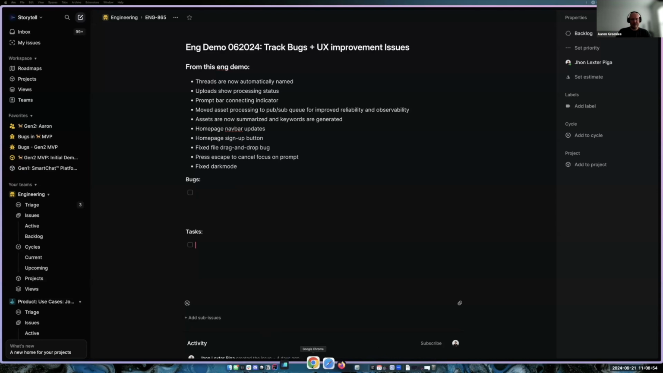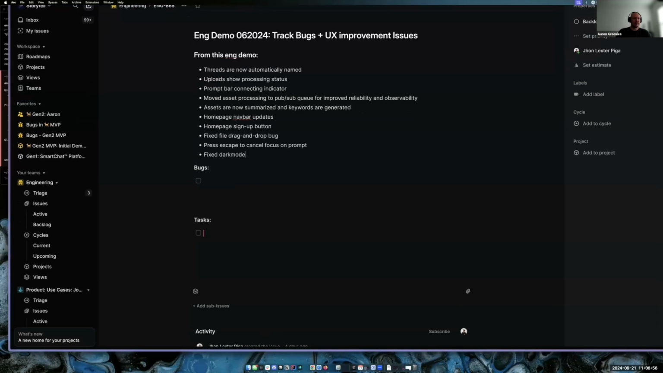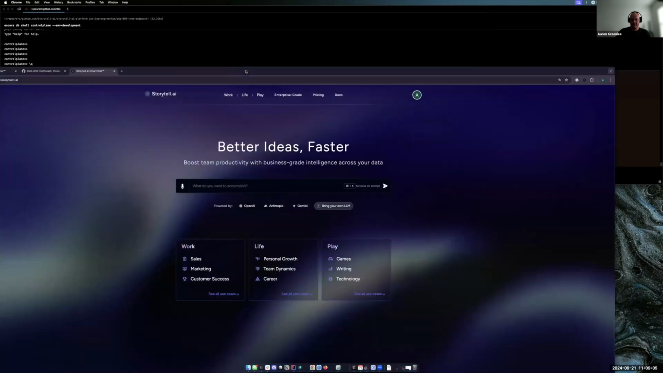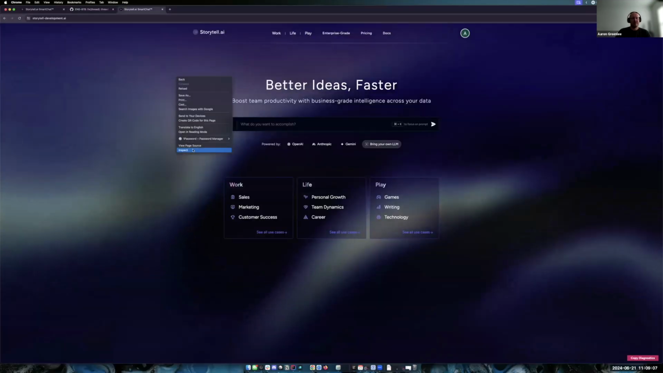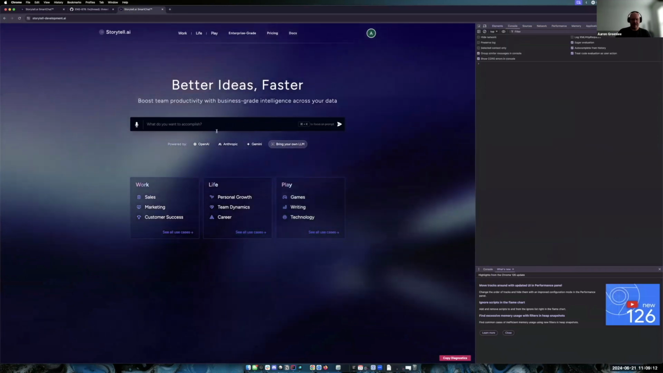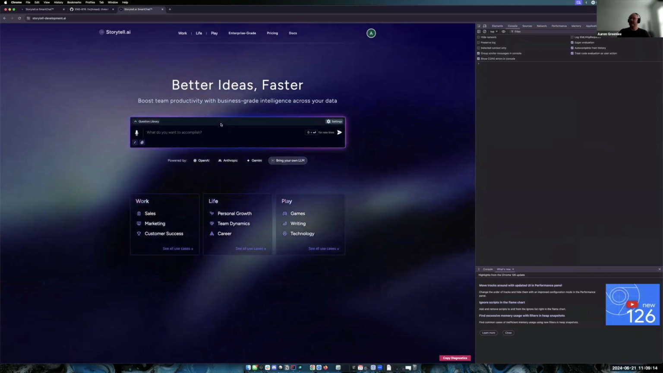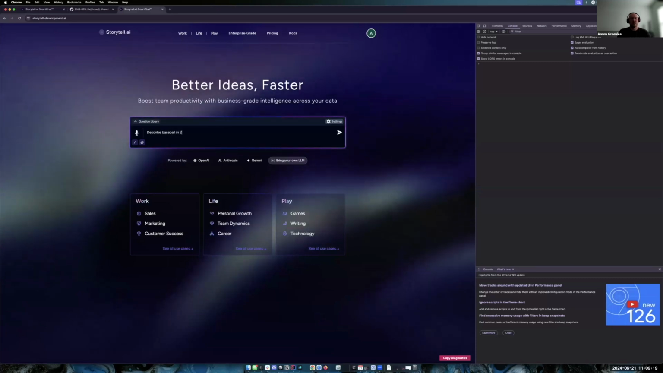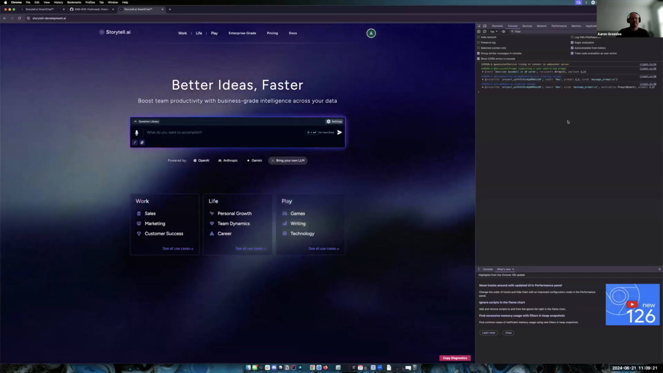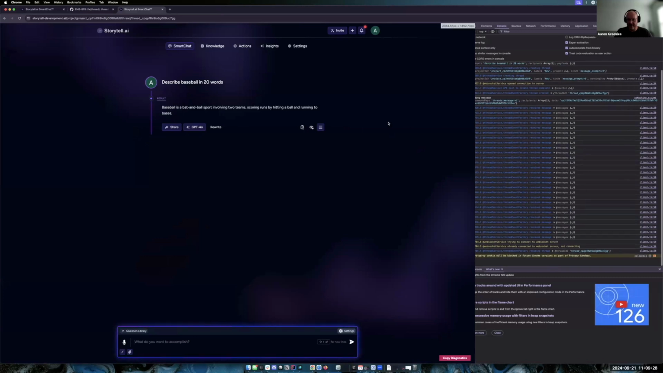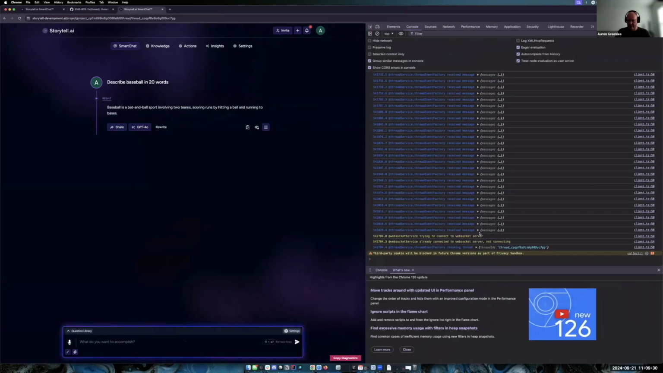Okay, so let's move on down the road to Chrome. Where's Chrome? There's Chrome. And I'm going to open the inspection panel here, clear all this fun stuff out. And we're going to start off with: describe baseball in 20 words. And so baseball is a bat and ball sport. Okay, that sounds like it listened to me and kind of understood what I was looking for there.